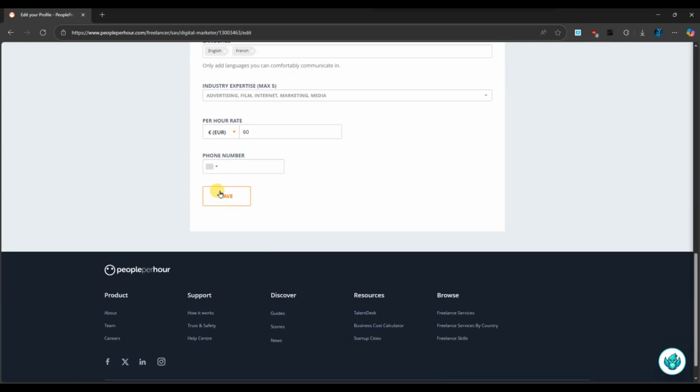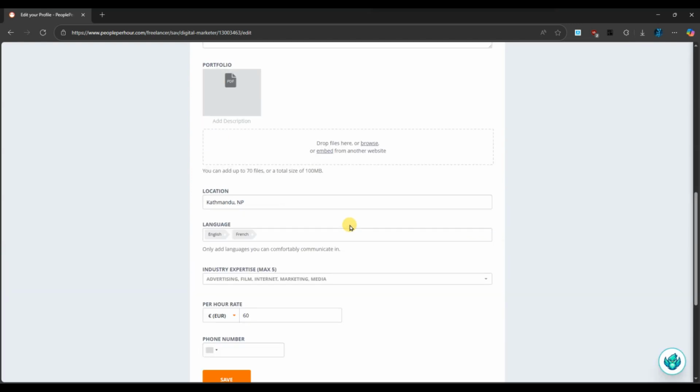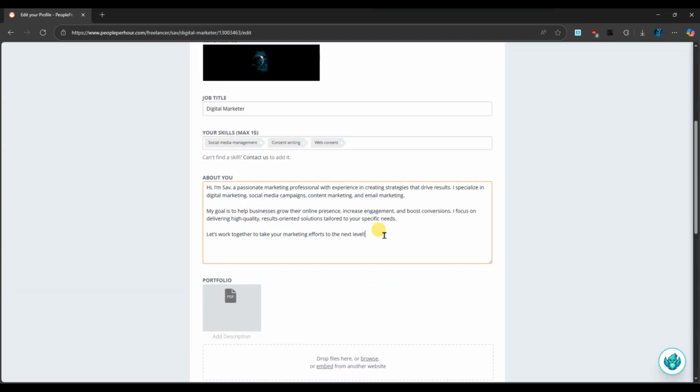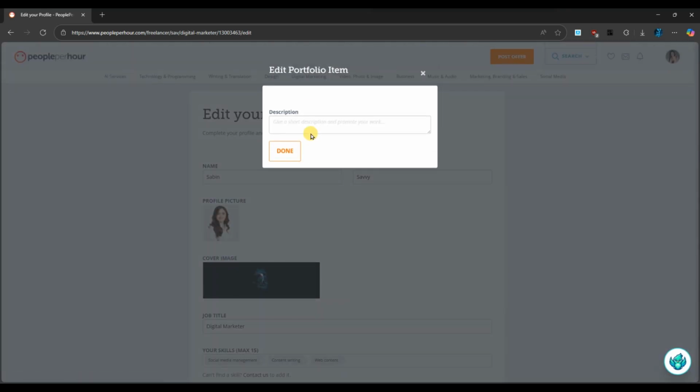After completing all sections, click on the Save button to apply your updates. Review your profile to ensure everything is accurate, professional, and up to date. Now you know how to complete your Freelancer profile on Peopleperhour.